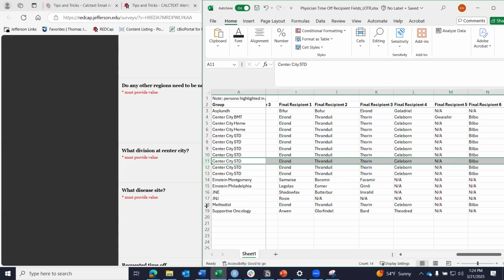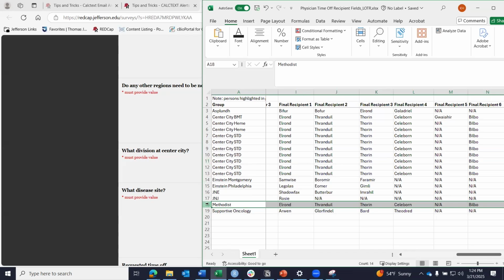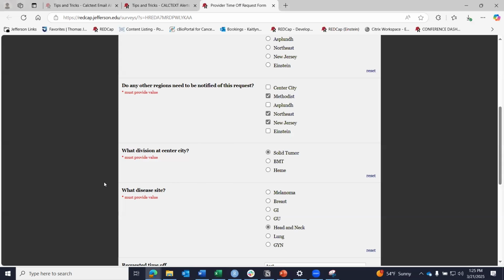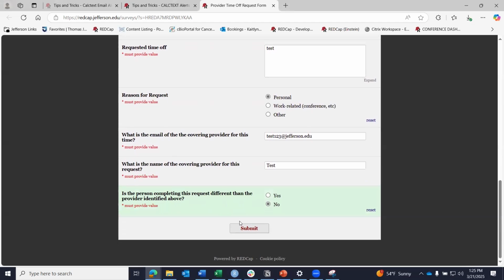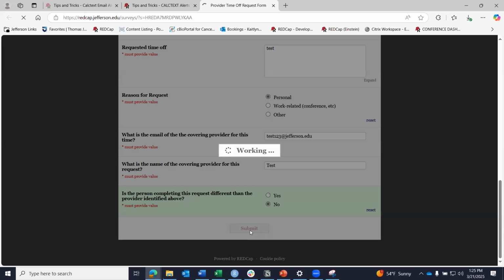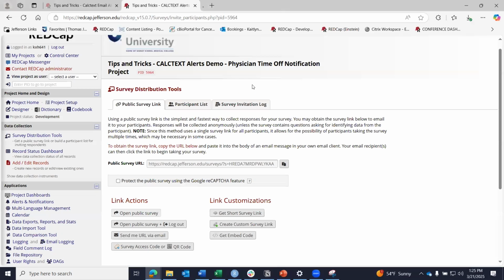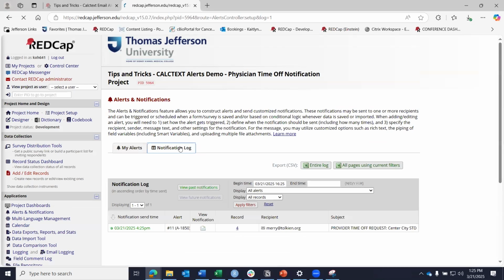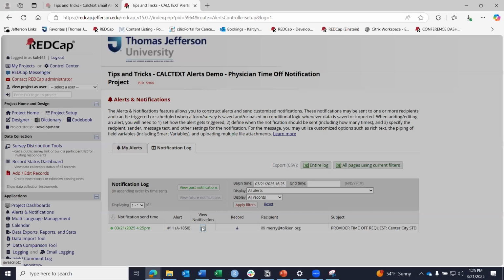So do these final recipients, which are the same people, these final recipients, which are different people, and this final recipient. So all of these are different people. And so all of them need to receive that alert. So I close that survey and let's go into my alerts and notifications. We're going to look at my notification log real quick and see the one that just got sent out.